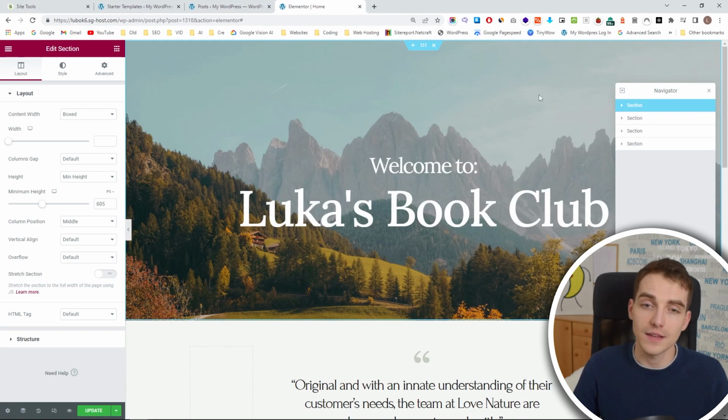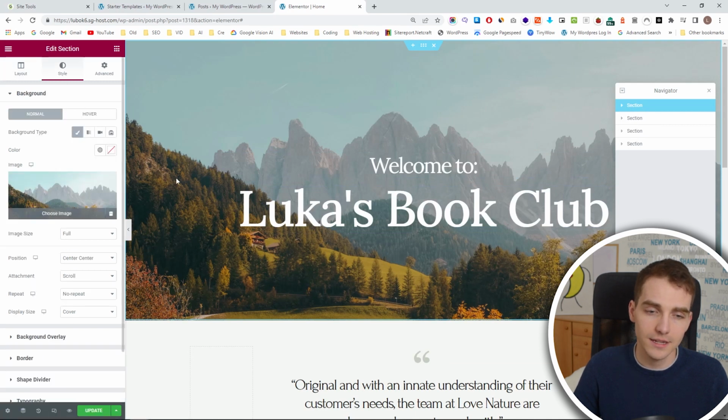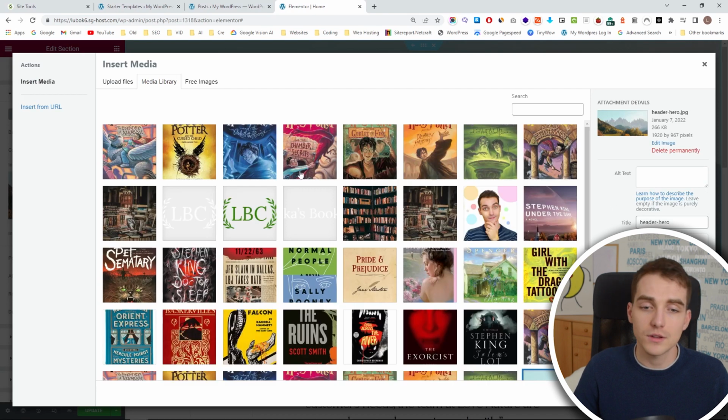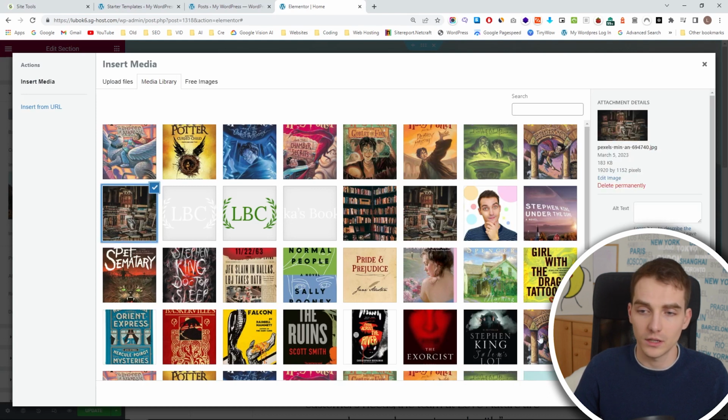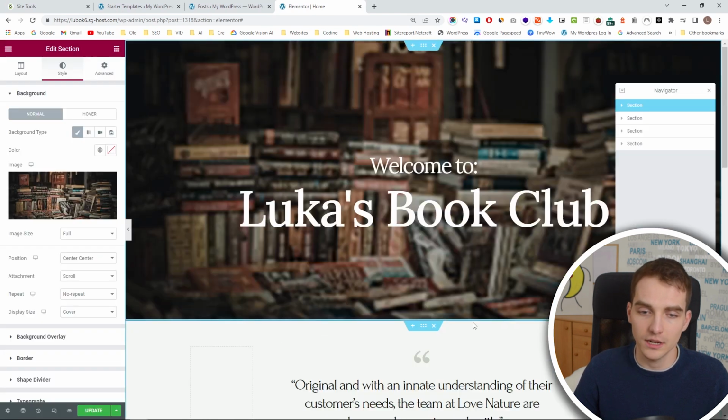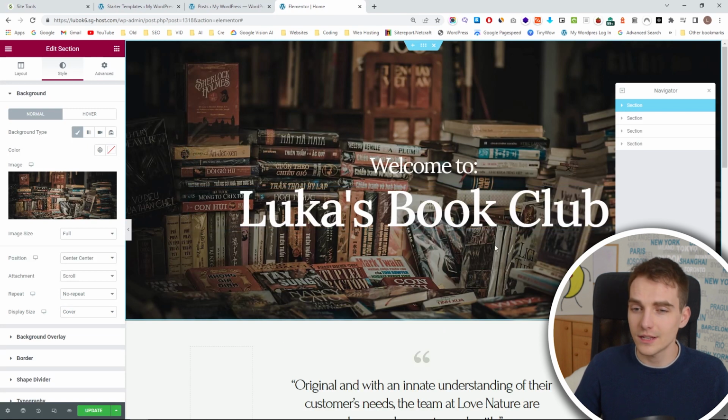So now that we have selected the whole section, we need to come under styles and you can see this image inside it. I want to change it, so I'm going to click on it. And because I already uploaded all of my images for my library inside here that I'm going to use, I'm going to click on my image and click on insert image. And you can see this starts to look very, very good. But I want to make a few changes.